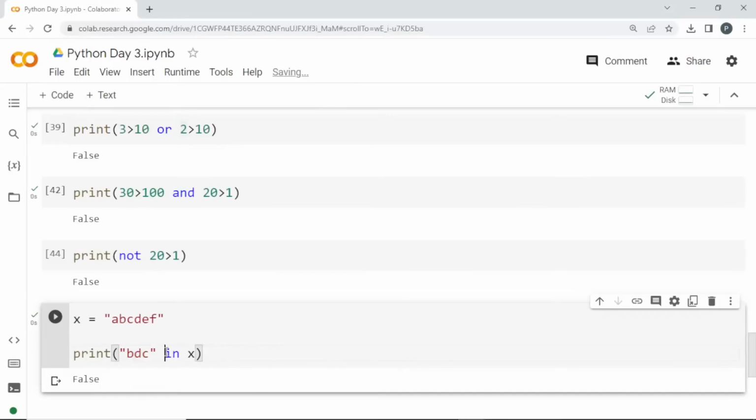Okay. Similarly, you can check not in. So not is something like opposite, right? So if it is giving me true, if it is giving false, then it is obviously going to change it to false. Opposite true. If it is false, it is going to change to true. If it is true, it is going to change to false.